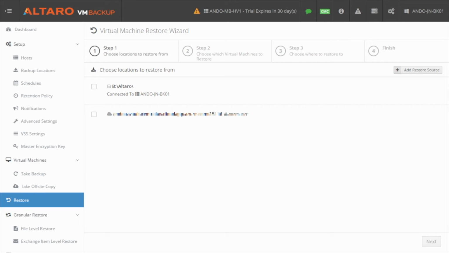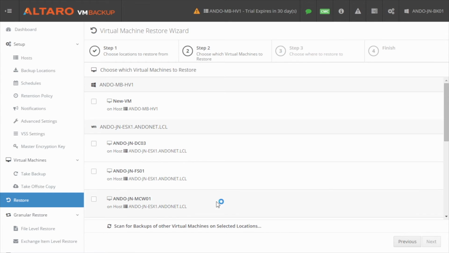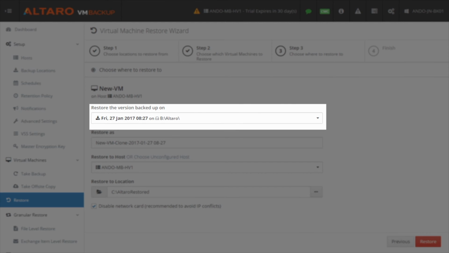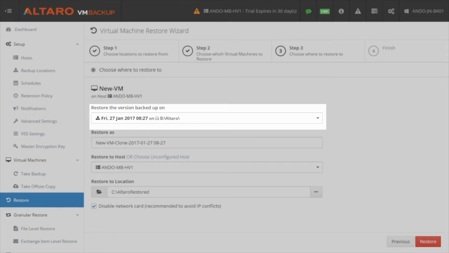restore. A full VM restore can be conducted from the Restore section of the UI. To get started, select the backup location to restore from, and then click Next. Select the VM you'd like to recover, and then click Next.